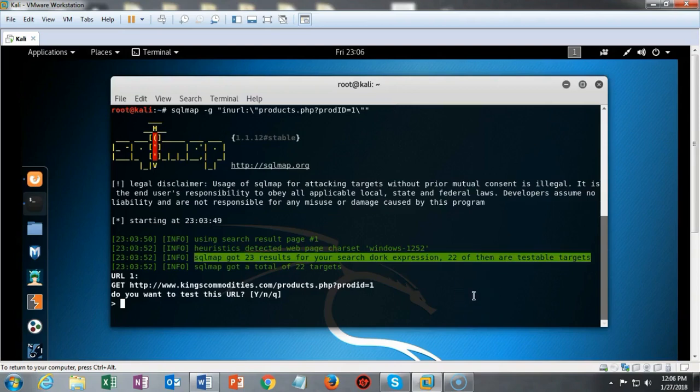Make sure you take the time to read everything that comes back from your SQLmap query. It's very important because you're going to get a lot of information, and what you skip is going to give you the answers to what you're looking for. It's probably going to be in the results, but you just have to look for it. In this case, we have SQLmap got 23 results for your search dork expression. 22 of them are testable targets. Alright, so we got a total of 22 possible targets here that we can test to see if their website is vulnerable to a SQL injection attack.